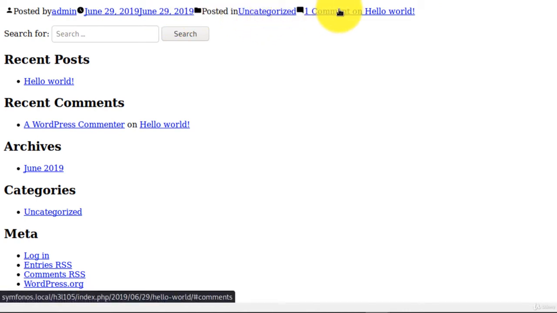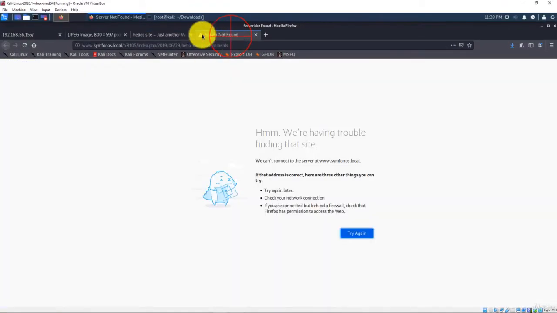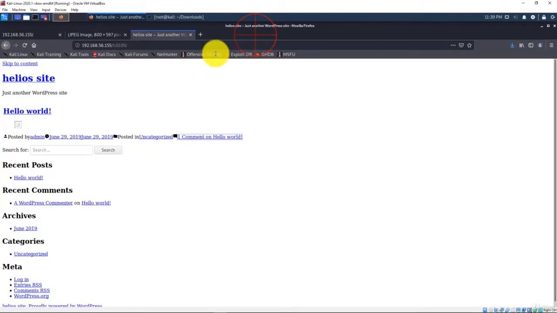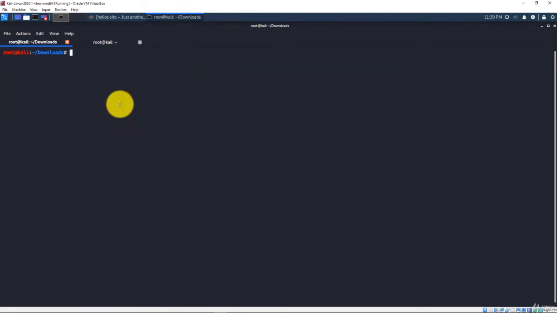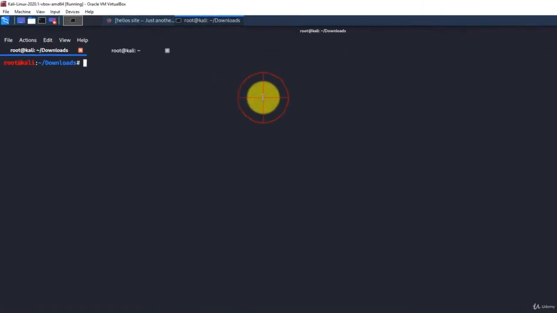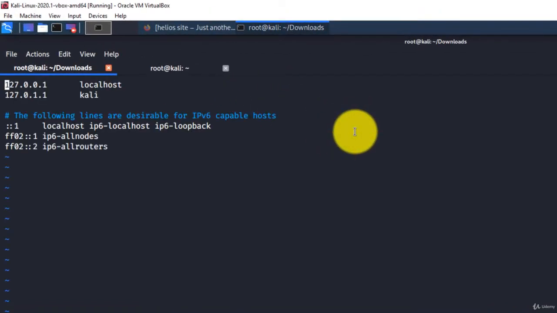So if you try to go to symphonos.local, you can't resolve to it because we're going to have to change our settings in /etc/hosts in order to access these various resources. So let's go ahead and do that now. Just minimize this real quick and go back. I'm going to open this terminal here. All right, so just vi /etc/hosts.